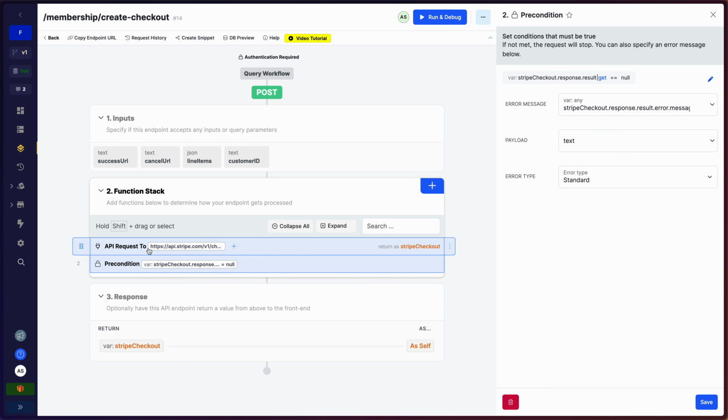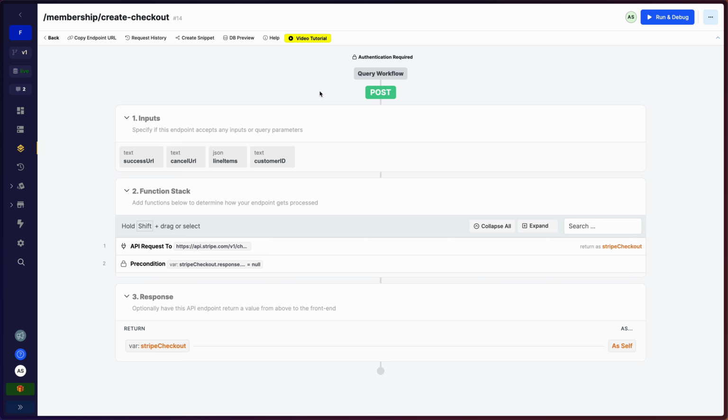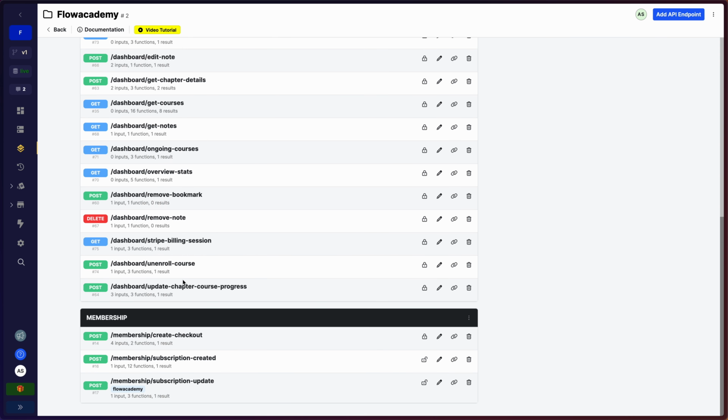So basically, whenever we're making this API request, we have the entire payload as our response. So that's what this API endpoint does. Now, basically, this endpoint actually returns a URL. So we grab that URL and then we basically redirect the user to that checkout URL. So that is that, and that's what create checkout does.